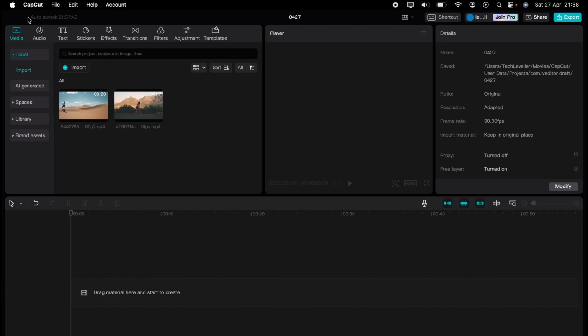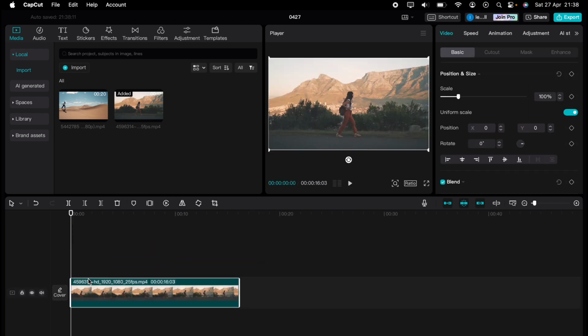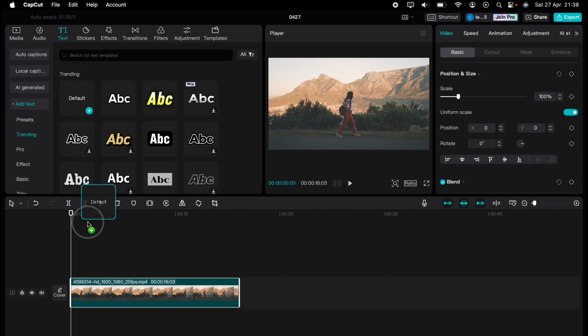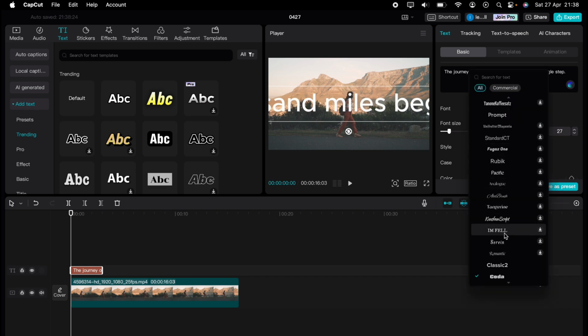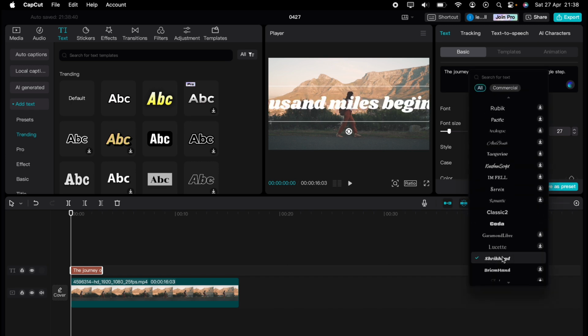So let's add the media of this young lady walking. Then let's go up to the top, select text. Let's add our text here. I've just got a walking saying. Let's change the font size, the font style, and everything else you want to change about the font.